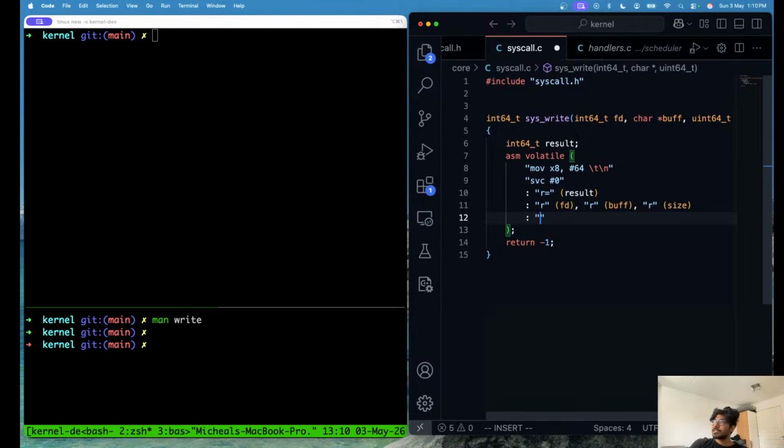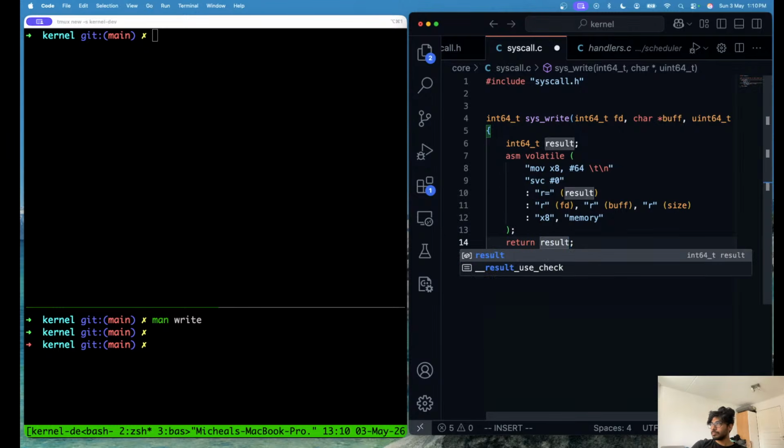And finally we are going to set that we are going to be clobbering X8 and we are going to be clobbering memory. Maybe we return results. That is it. Perfection.